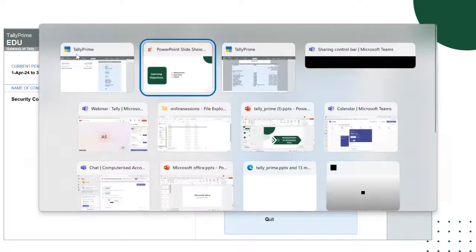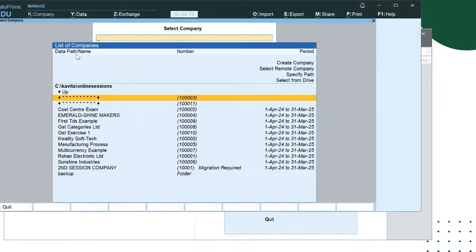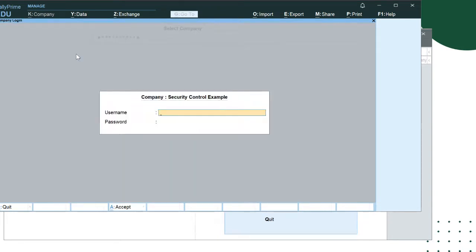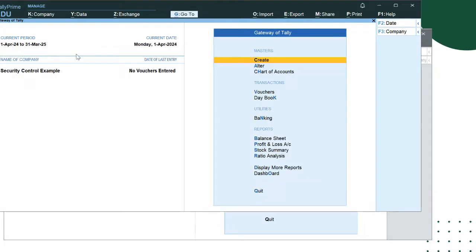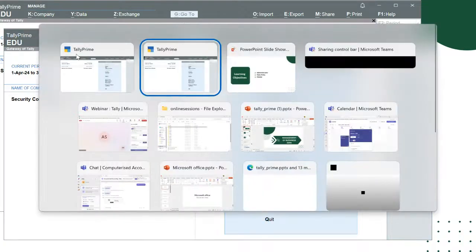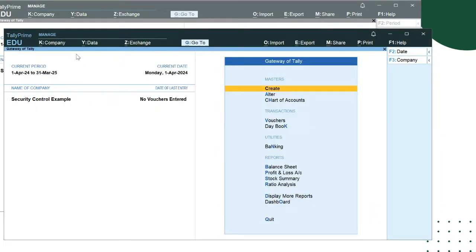Now, when somebody wants to open my company, see, the first password is a common password. Now it is asking for the administrator password. For example, this is the administrator password. So now I can open the company because I have the administrator password.